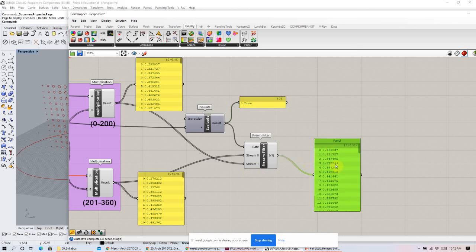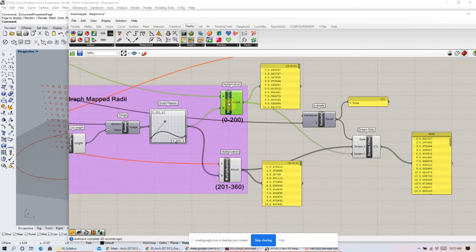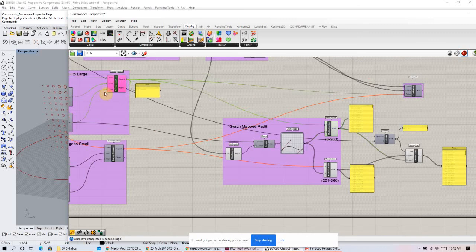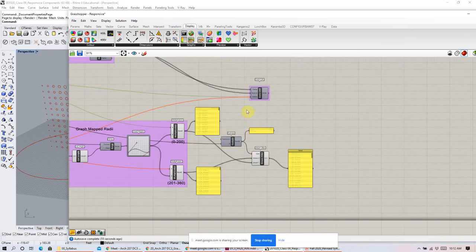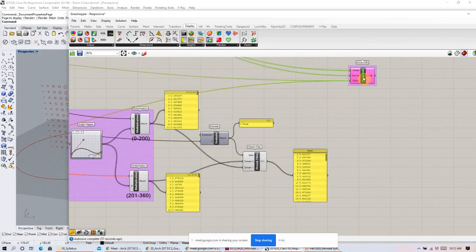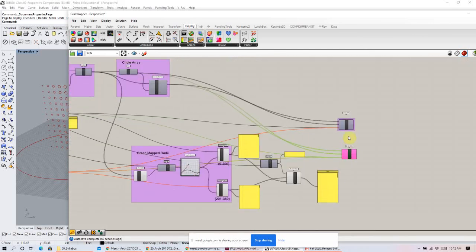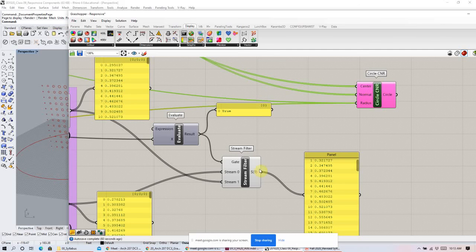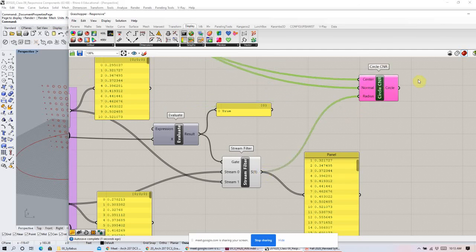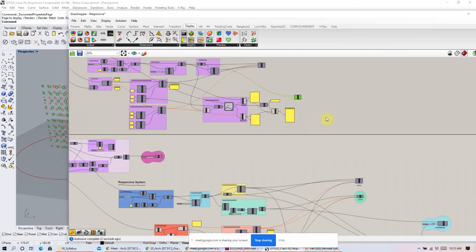Okay. But now we get a list. We should have a list of varying radii based on both the responsive mapping that we've done over here, remapping, and then the graph mapped radii. So we should be able to take our circle radius. I'm actually going to copy and paste this so that we have 2 of them. Should be able to take this circle and input my new stream into here and turn this on. Okay, turn this guy off.